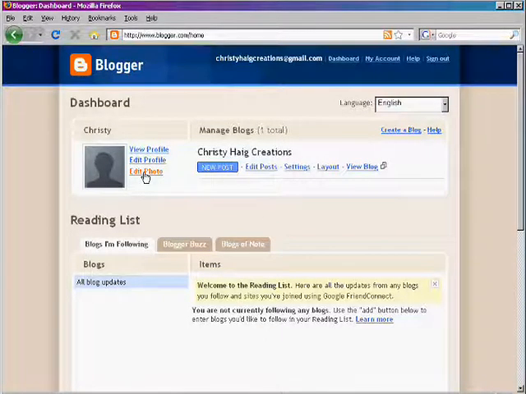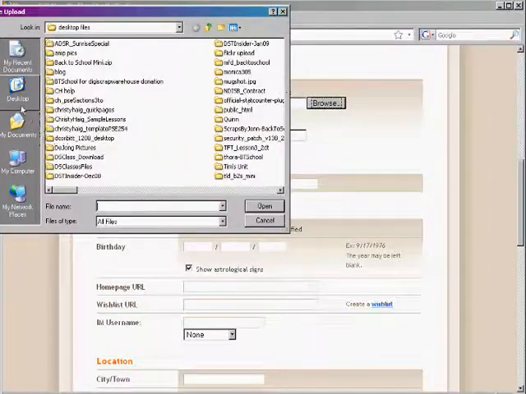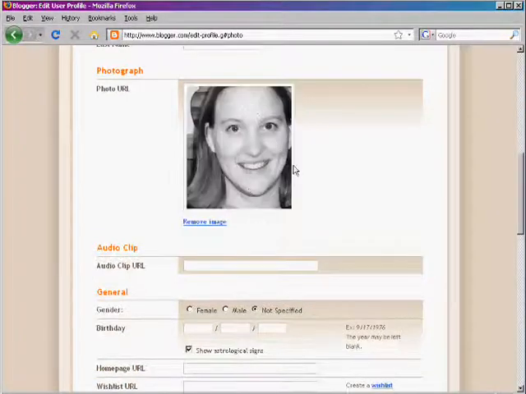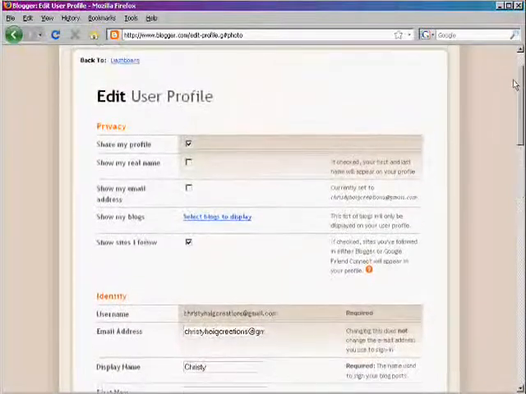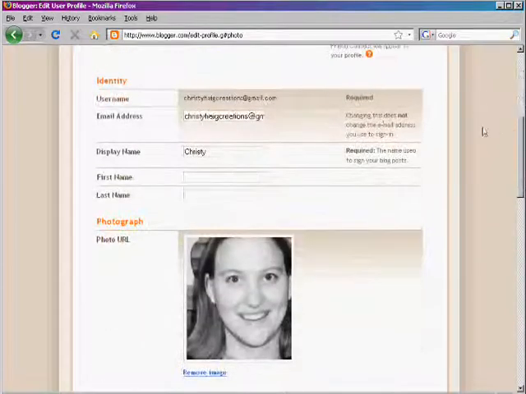First I'm going to go ahead and edit my photo. I can put a picture of myself up. If you have a picture saved online, you can find it and enter the URL for it, or mine's on my computer. I'm going to go ahead and select the picture, and it will load the picture of myself on here. Now this is in the profile page, so you can see there's other profile options. There's privacy options and identity options. You should have a display name that you picked when you created your Google account. I'm going to add my last name here.